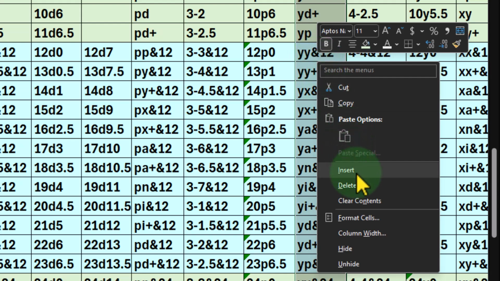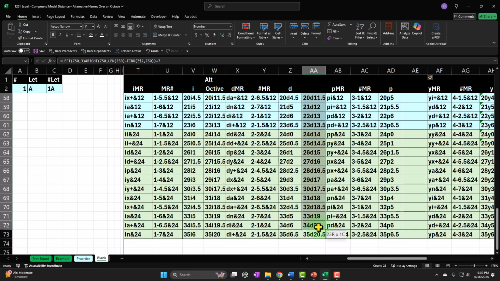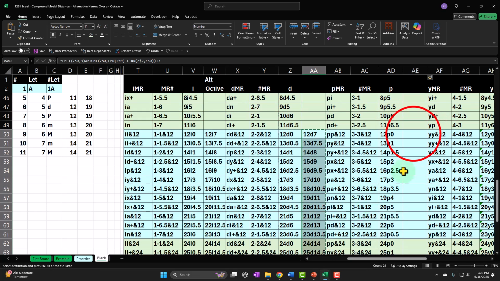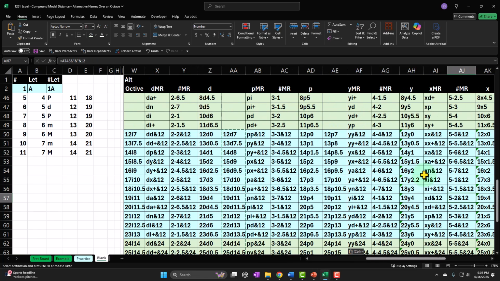Let's insert another one here for the Phrygian, and we'll just copy this down for the Phrygian, and boom. All right, so now if we go down here, the 19 note away Phrygian 4th modal half step, 5th scale degree, would now be a 19 note away Phrygian 11 modal half steps, which would be the 12th scale degree.